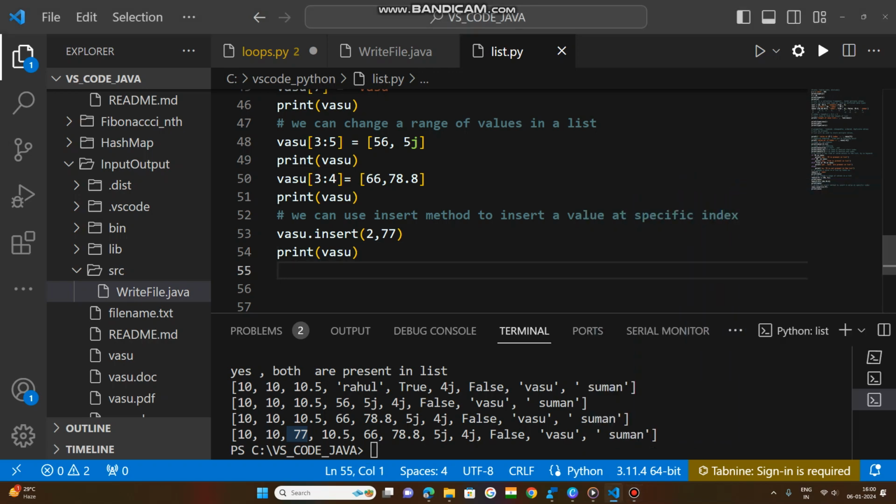Okay, so now let us see how to add values at the end of the list. So, append to a list. Append to a list means add to a list. If we add any values, they will be added at the end of the list. Values will be added at the end of the list.